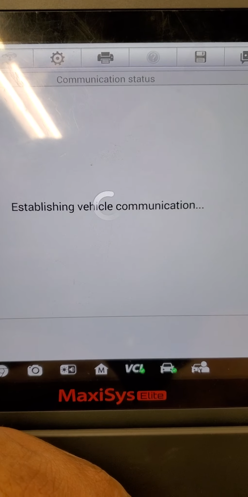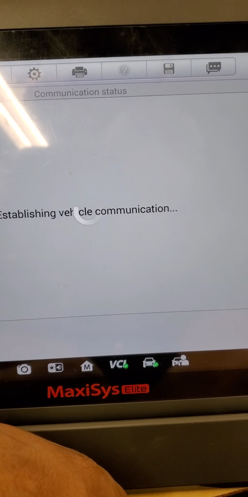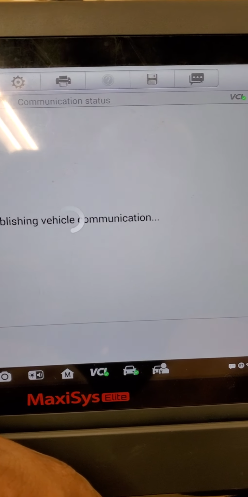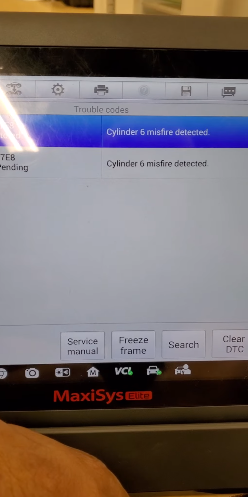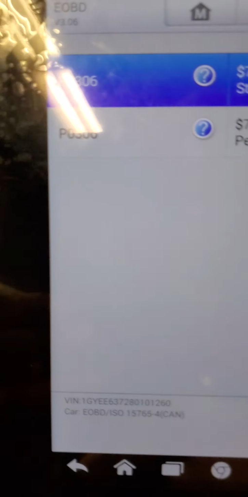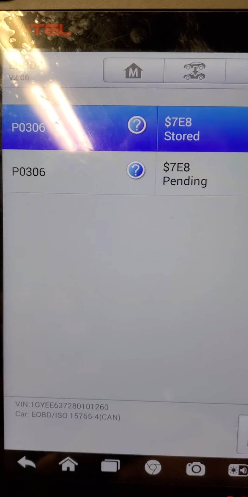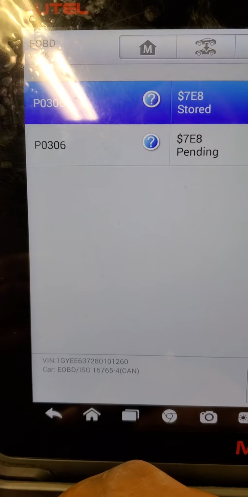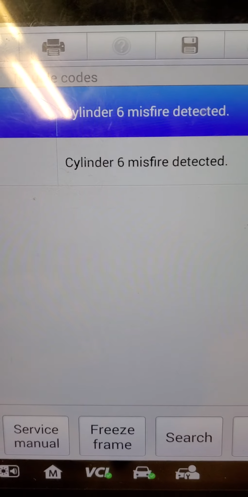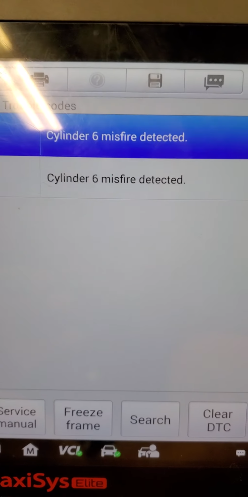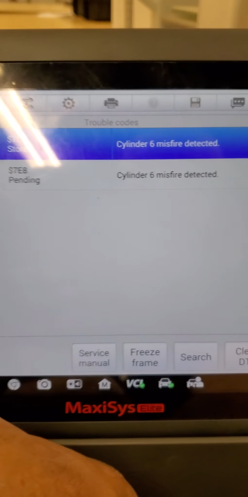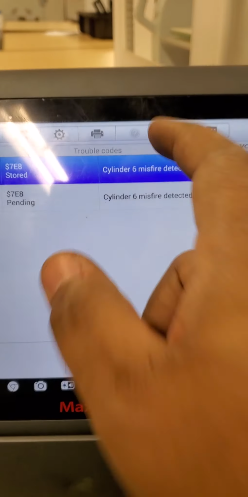It's establishing communication with the vehicle as I have the Bluetooth dongle plugged into the port. And here it's saying that we have a P0306 code stored and a code pending. Cylinder 6 misfire detected. Well, at least it's only one cylinder, so let's go ahead and take a look and see what that says.